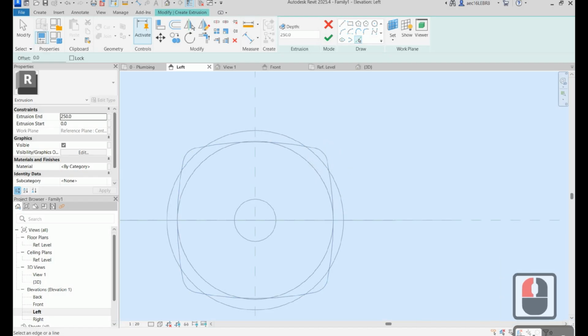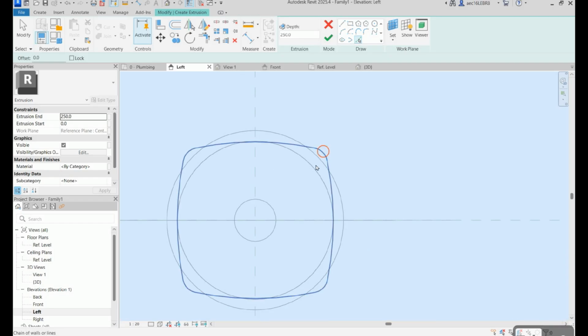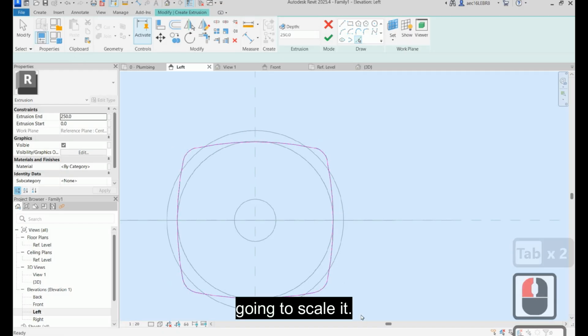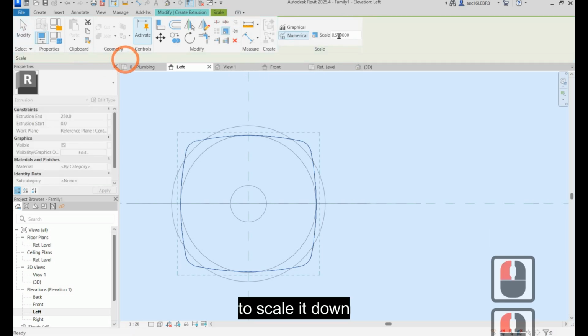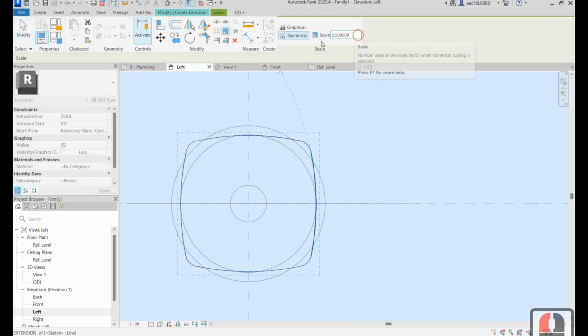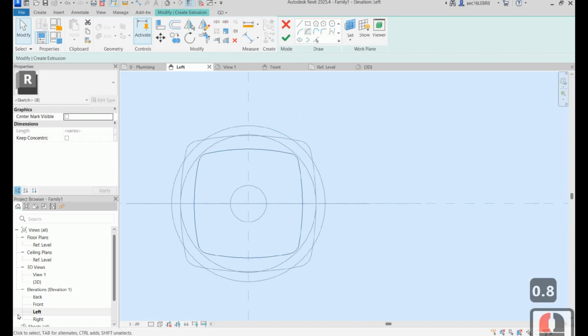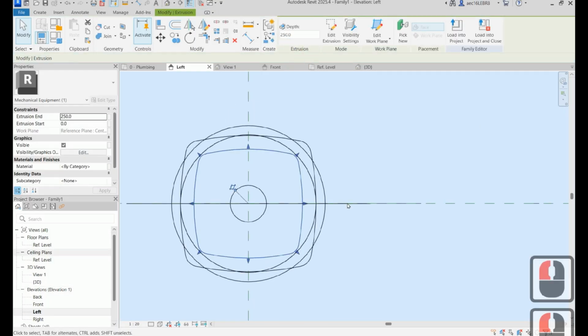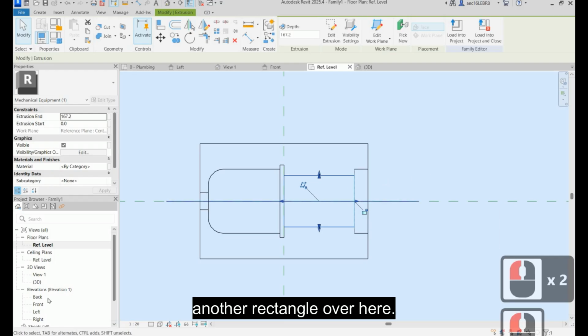Okay. I press the tab 2 times, yeah, so I can select the outer reference line. Okay. Then I'm going to scale it. Select it to scale it down. I'm going to use this scale to scale it down until 0.8. Then I press it over here. Finish that. So from the reference level, I have another rectangle over here.